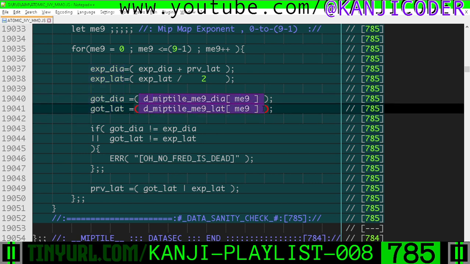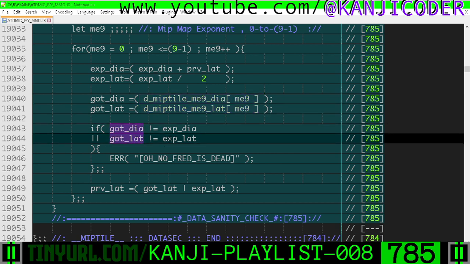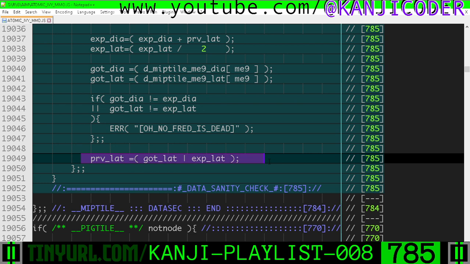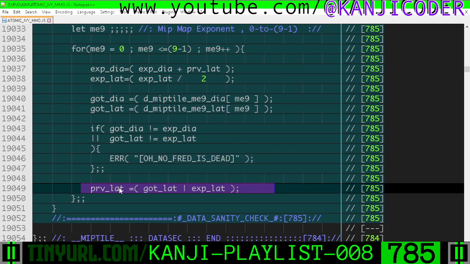So yeah, we're just going to grab the values out of the lookup table and make sure that the values in the lookup table match the values that we calculated. And if they don't, we're going to throw an error. And then we're going to set ourselves up for the next iteration of the loop by setting the previous lateral span here, which is an arbitrary choice between these two identical numbers.